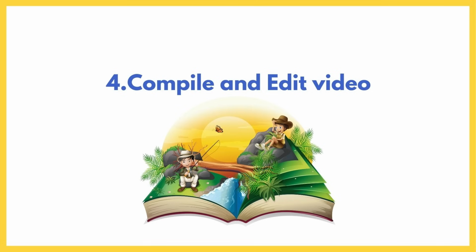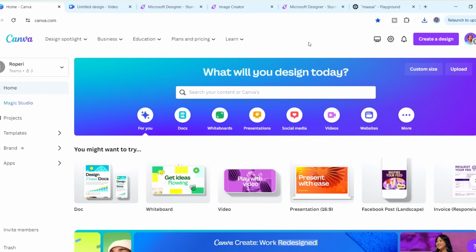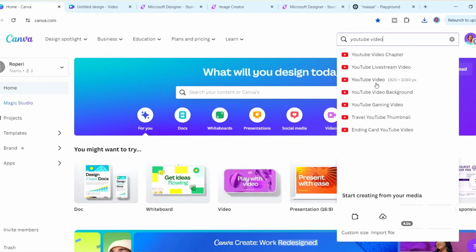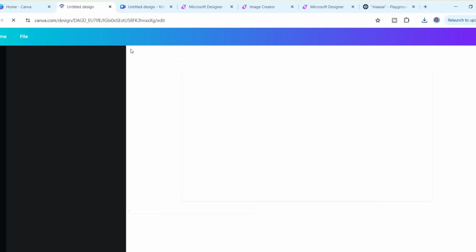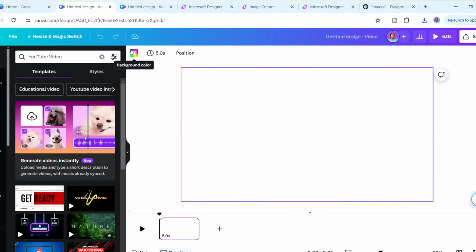So you can do that in CapCut, you can do that in Canva, you can do that in whatever video editor that you prefer. I'm just going to do it in Canva just because it is easier for me to line up the images. So we'll go to Canva here. Click on create a design, look for a YouTube video. We'll use this one. So we're going to have each image in a sort of different scene.